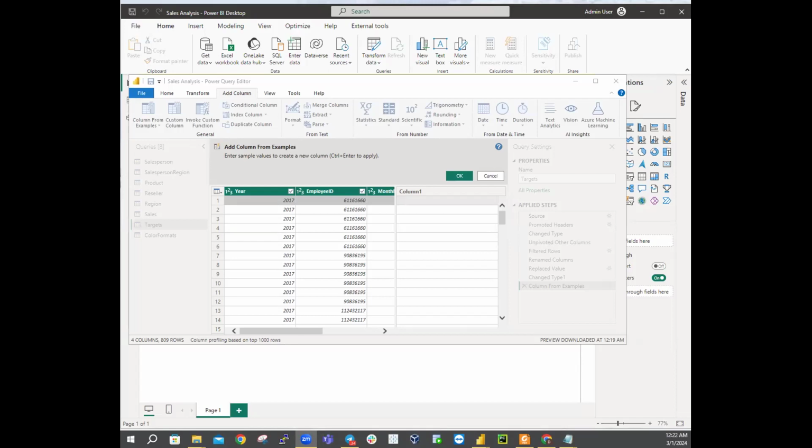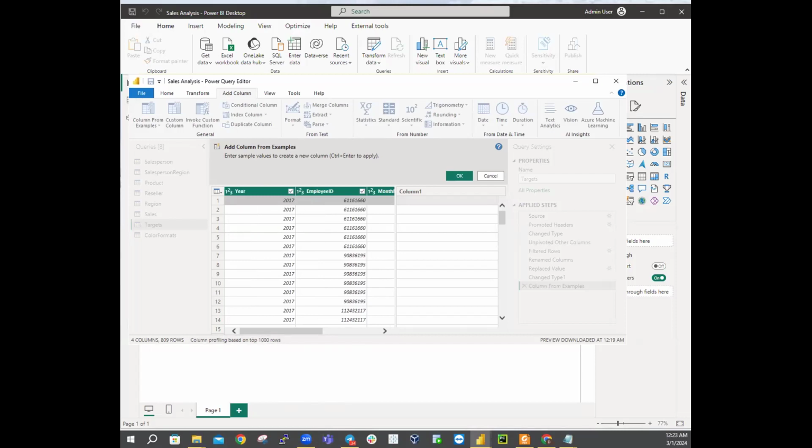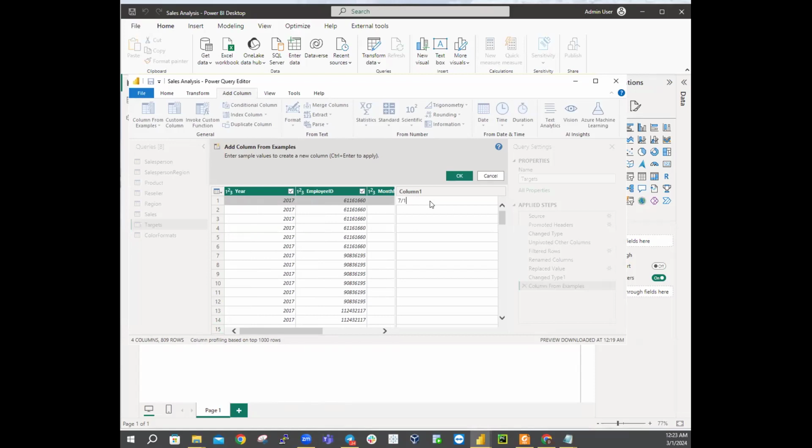Notice the first row is for year 2017 and month number 7. So in column 1, in the first grid cell, go to your keyboard and type 7/1/2017. You are saying create from example, copy from example of this format. July 1, 2017. The year is 2017, the month is July, 7. When you type this, press enter. It's going to copy to all other rows for you.